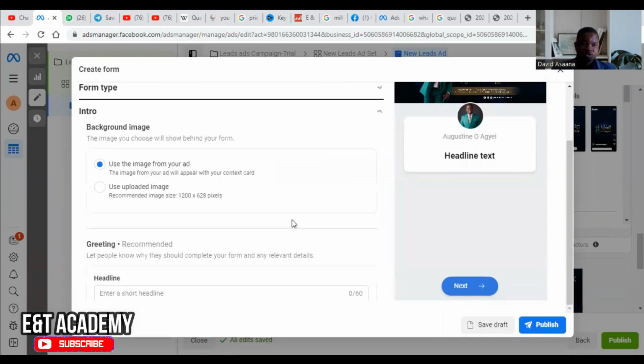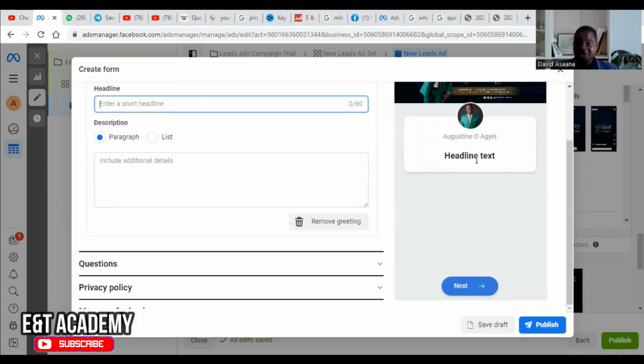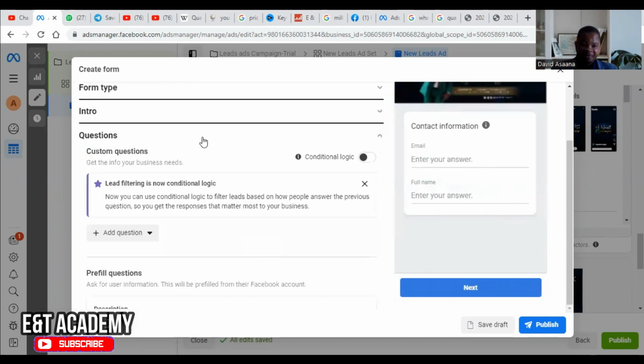So you come and choose the intro. You can choose an image from your advert, or you can upload one. You choose a headline. Whatever you write here will appear as the headline. So you write something there that will welcome the people. Then you can include a description, or you can also decide to remove the description or the greeting. It's not mandatory.